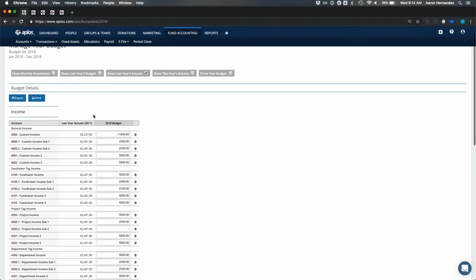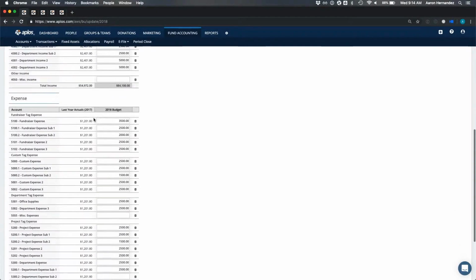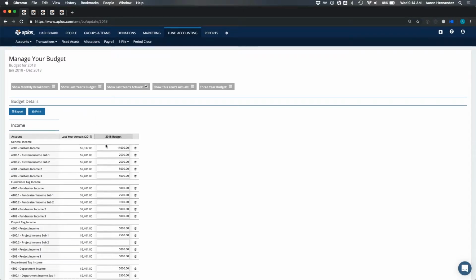So from this Manage Your Budget screen that you see in front of you, you're going to see a list of all of your income and expense accounts that you've set up in the Chart of Accounts area. When you're ready to enter in what your budget values are, just go to this budget column on the screen and start entering what your annual budget values are for each line item. So again, this is for the annual budget value.